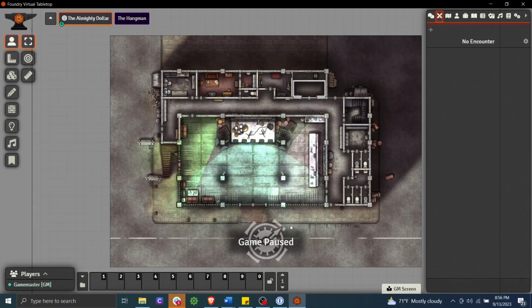That's how you install one of the Everyday Heroes module into Foundry Virtual Tabletop.